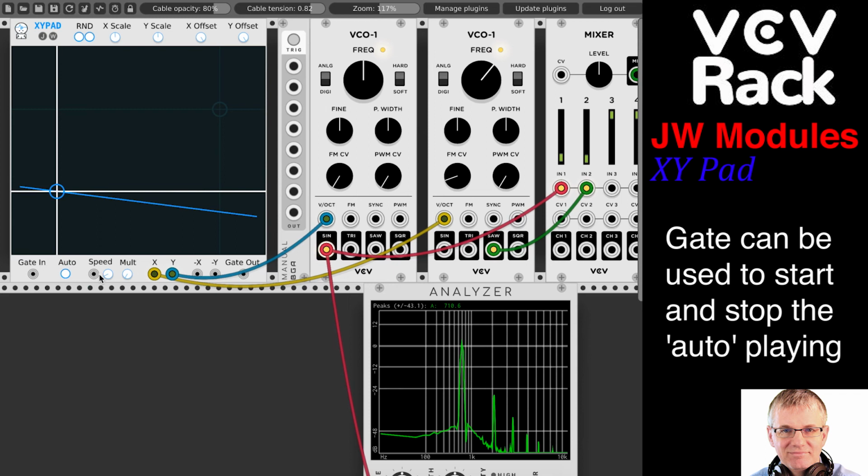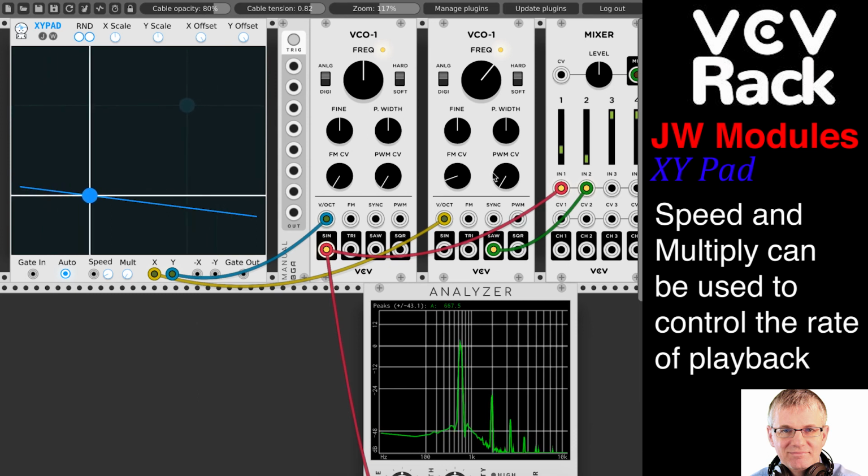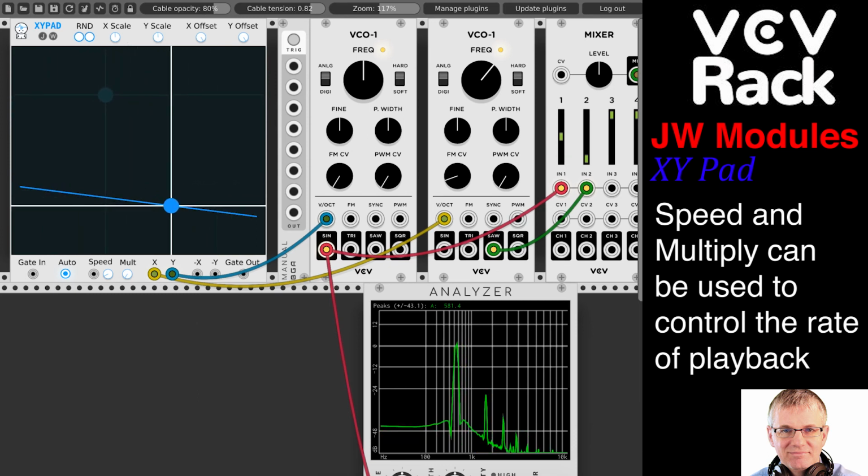Now, we also have speed and multiply. Now, what is that? Speed and multiply. And these are the last things, actually. I'll leave it on this one, I guess, and I'll turn my volume up a little bit on my y-axis. So if I push play now, you can hear it's a declining frequency.